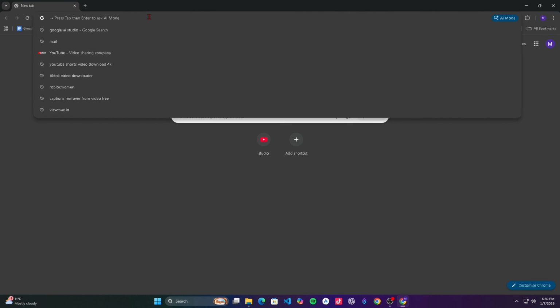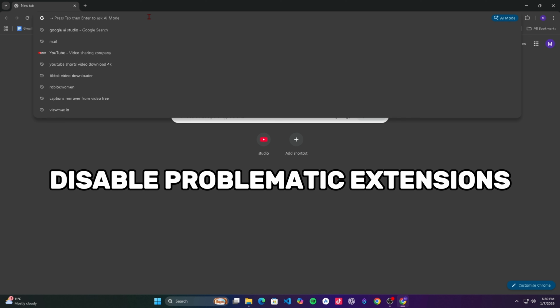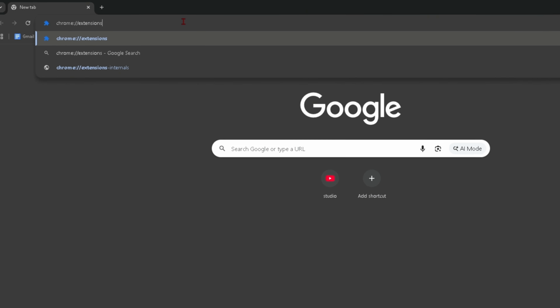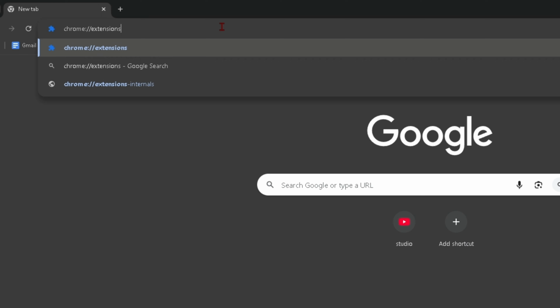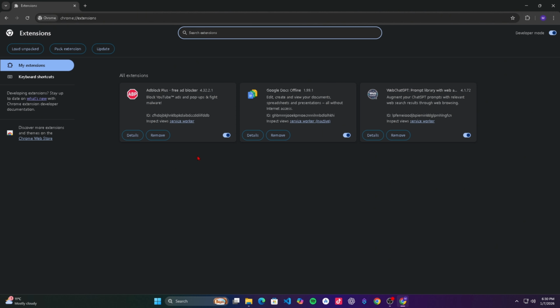Step 3. Disable problematic extensions. Type chrome://extensions in the address bar. Turn off all extensions temporarily, especially VPNs or ad blockers. Check if the website loads.